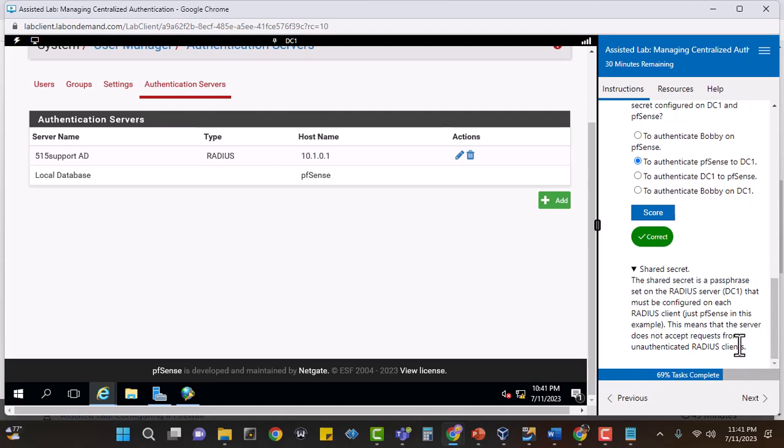The shared secret is the passphrase set on the Radius server, DC1, that must be configured on each Radius client, just pfSense in this example. This means that the server does not accept requests from unauthenticated Radius clients.